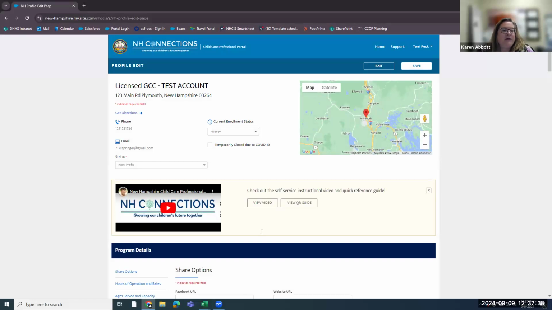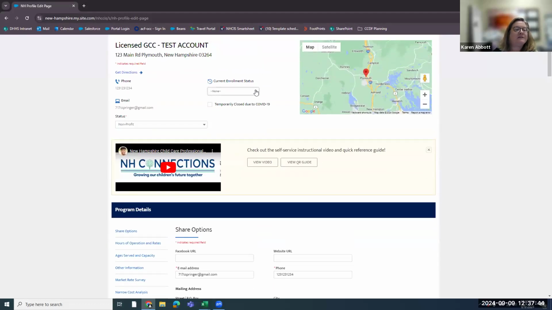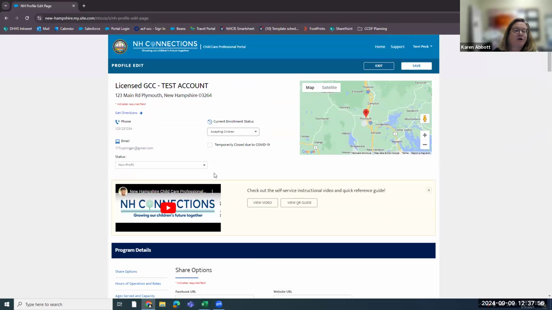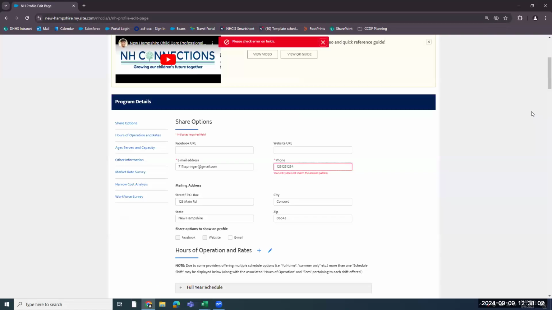If you scroll down a little bit, you want to make sure at the top that your status is updated correctly: your current enrollment, whether you're accepting children on a wait list or you're not accepting children. And then your status is either nonprofit or for-profit. Once you do that, make sure you hit save, so that it will keep those changes.